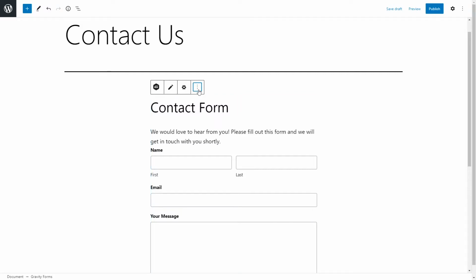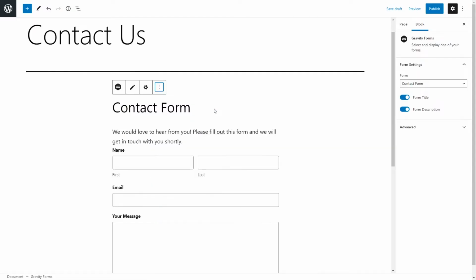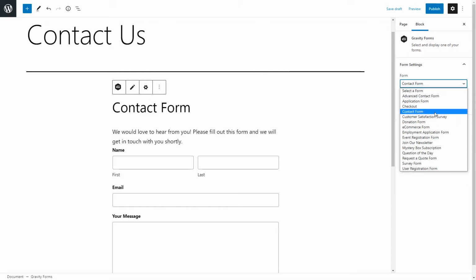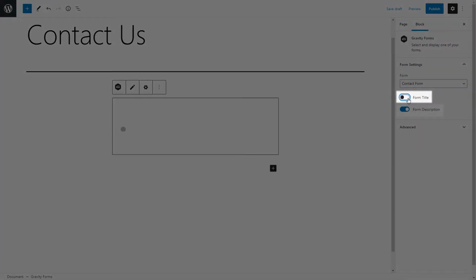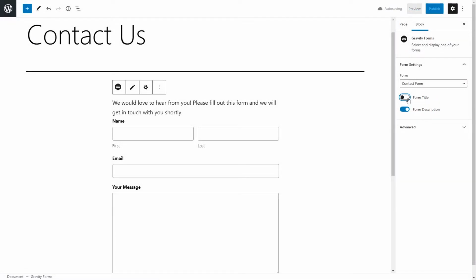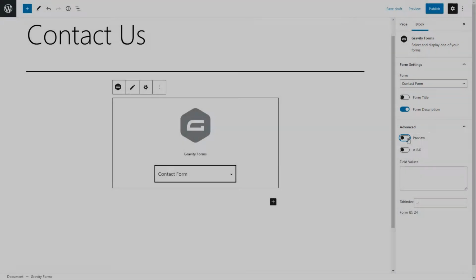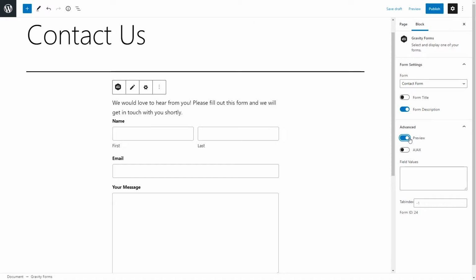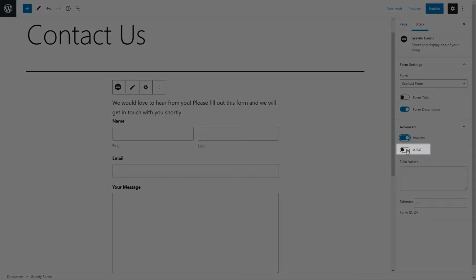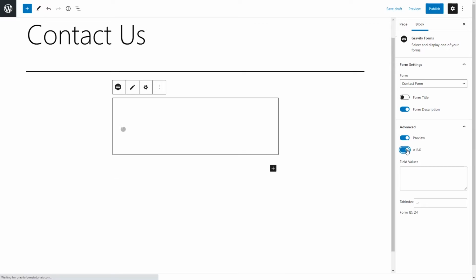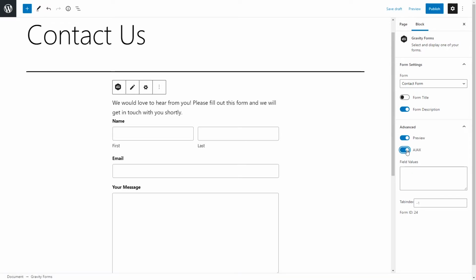To edit the options for this form, open the options panel on the right-hand side. You can choose a different form if you'd like, and choose whether to hide or display the form title and description on your page. Under the Advanced tab, you can hide the preview of the form and just show the placeholder, if you'd prefer. You can also choose whether to embed the form on the front end using Ajax, a scripting language that allows form changes and confirmations to be shown without having to reload the page. Finally, you can manually set the tab index for this form on the page, though we generally recommend leaving it at its default value since it might create accessibility issues with your forms.